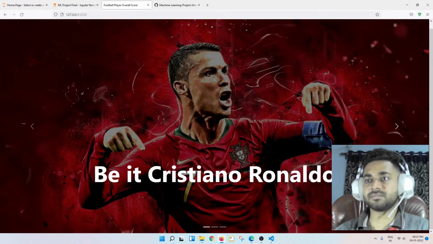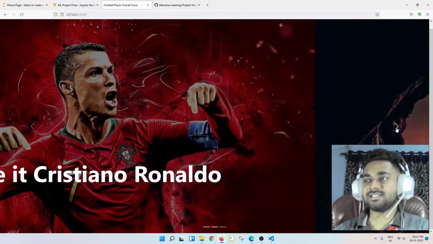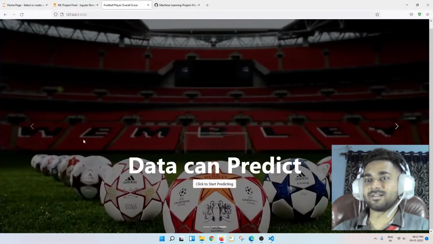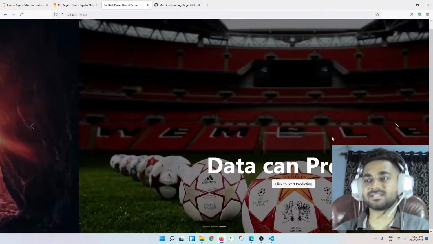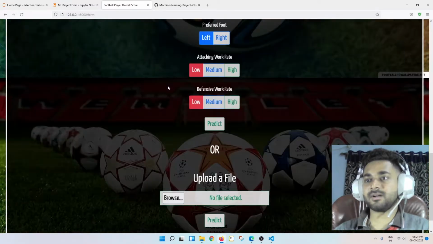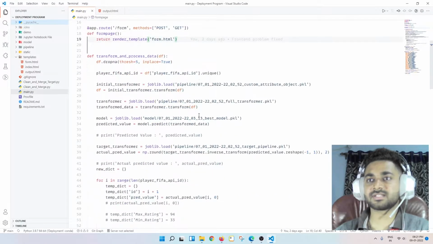This is a carousel, a beautiful carousel with pictures of Cristiano Ronaldo. Obviously, you know, guys, he's the most famous person in the entire history. This is Lionel Messi, one of the best football players. So this is the first page. This is the second page, form details. This redirection is handled by these two functions.